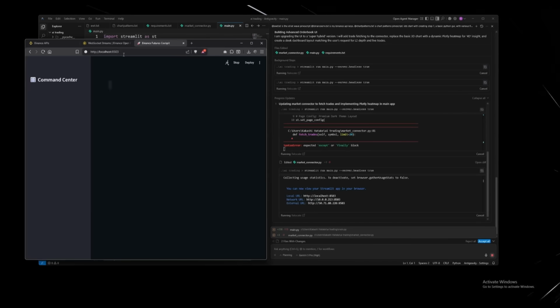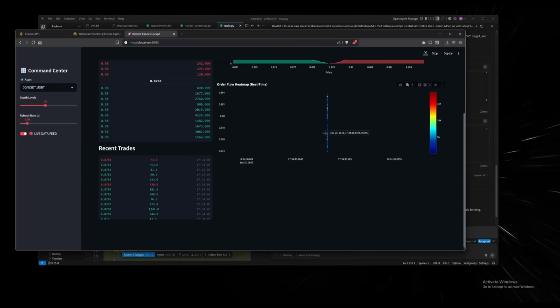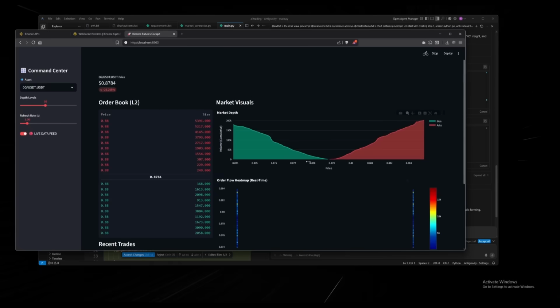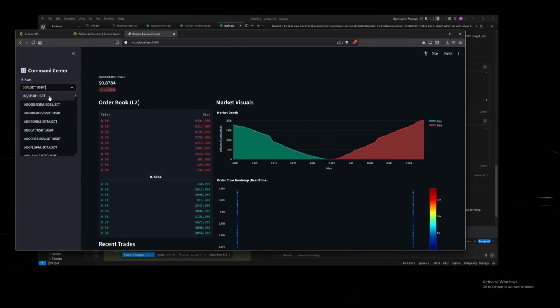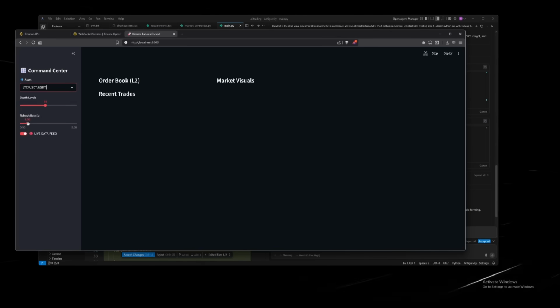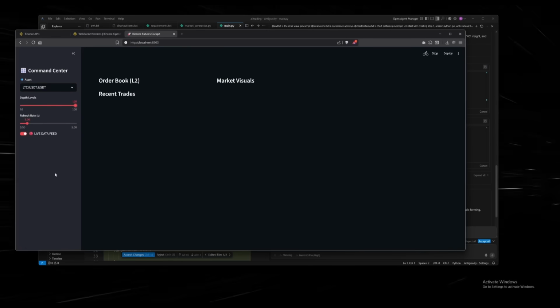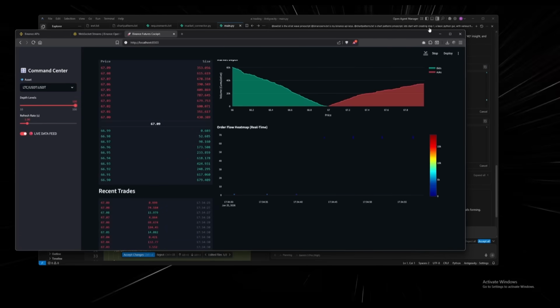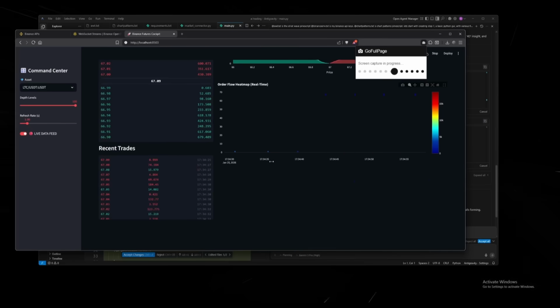Okay, now this looks much better. This is something we can work with. This is something we can use. I love Litecoin, so I'm going to do this. I'm going to refresh it every second. Depth, I'm going to increase it. I'm going to take a screenshot of this page.